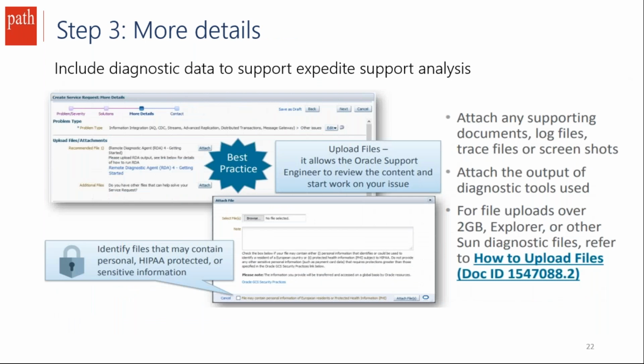As mentioned earlier, you should be ready with any trace or log or diagnostic files that can help Oracle support to analyze and resolve your problem. On this screen, you will upload all the required files. In case the size of the file is more than 2 GB, Oracle provides an FTP location to upload larger files. How to upload large files is documented in MOS document 1547088.2.